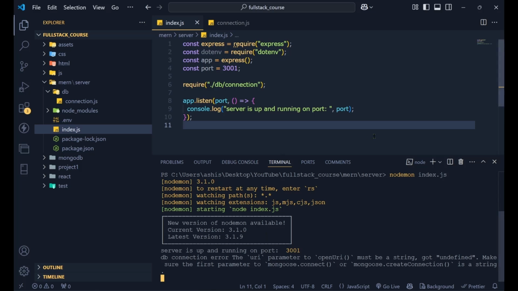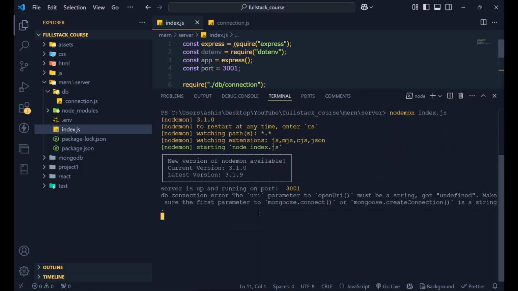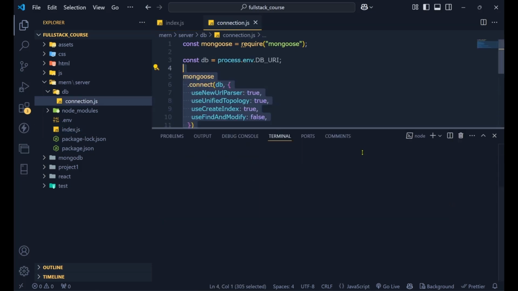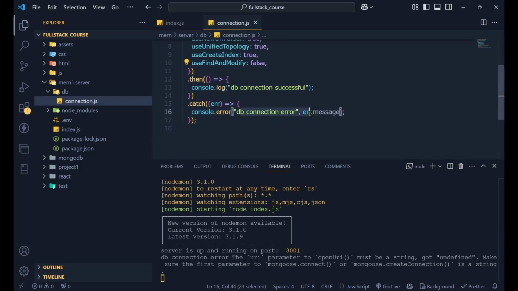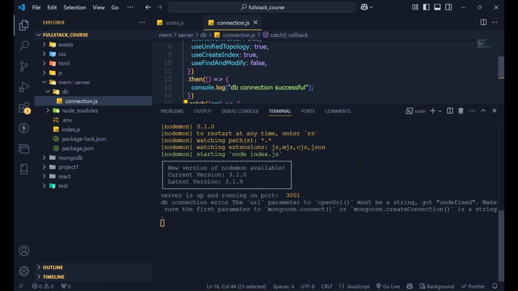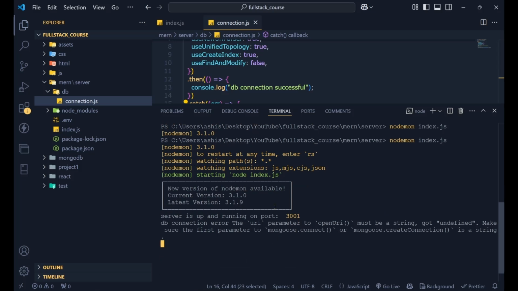As you can see, there is some error in the DB setup. DB connection error, which is this one you see, and then we see the error message. So let me see what it is. It's saying the URI parameter to openUri must be a string, got undefined. It's the first parameter to mongoose.connect. So there is some error. Let me just have a look at it.